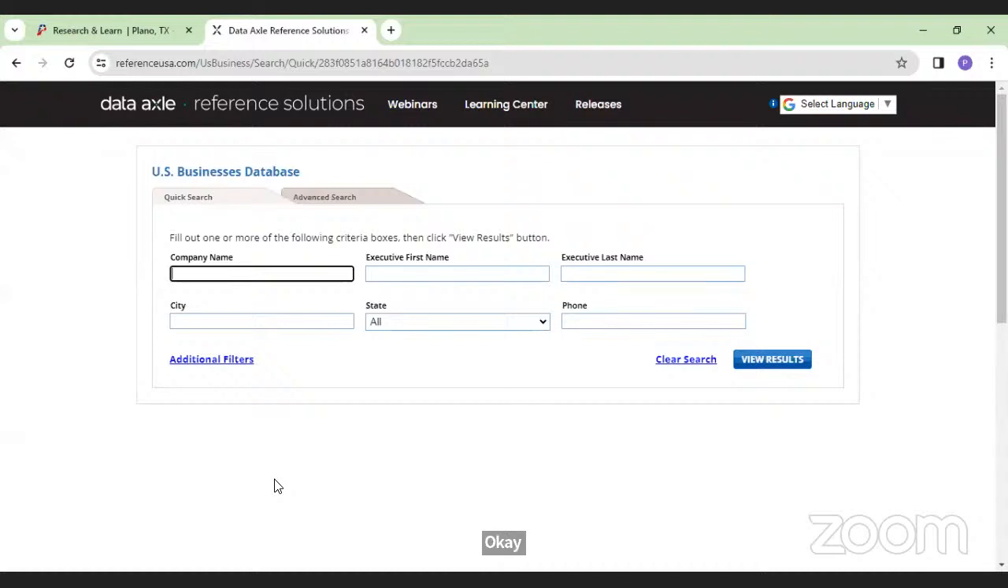When you get into the database, this will be true for any of the other database and reference solutions. You have two options: a quick search and an advanced search. The basic selection criteria includes company name, executive title, business type, sales volume, employee size, year established, and even more options. However, if you are beginning and you don't have that information, that's okay. That's why they have the search options set up like this.